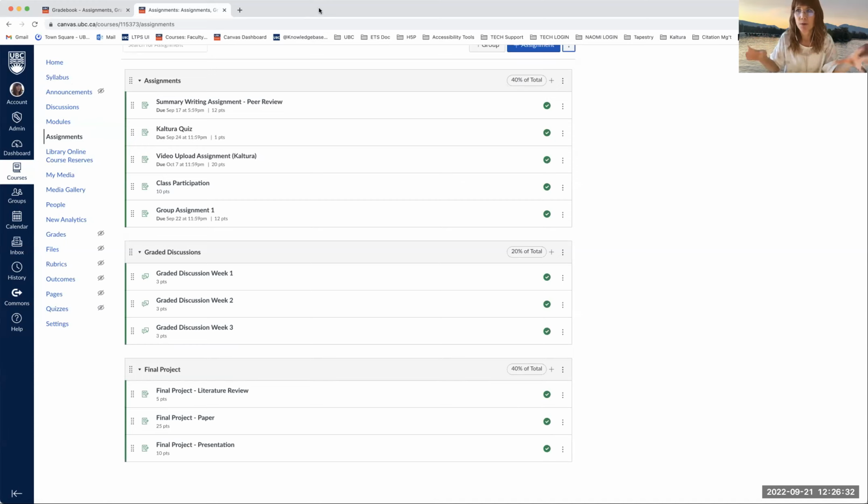Okay, so now I've talked about group weights, how to set up groups, and how to set the weighting. Does anybody have any questions about that part?